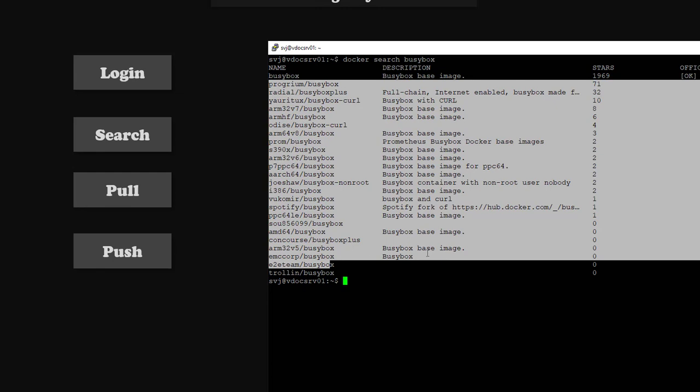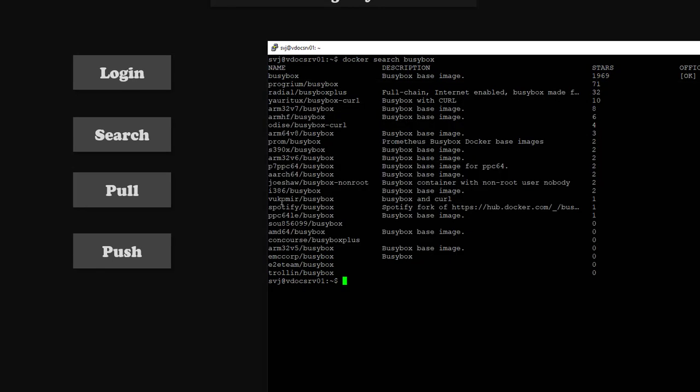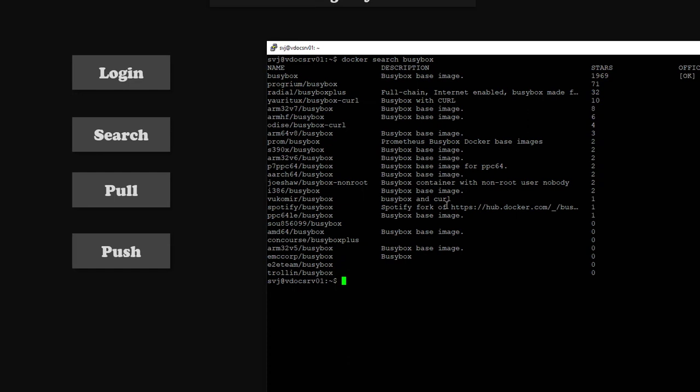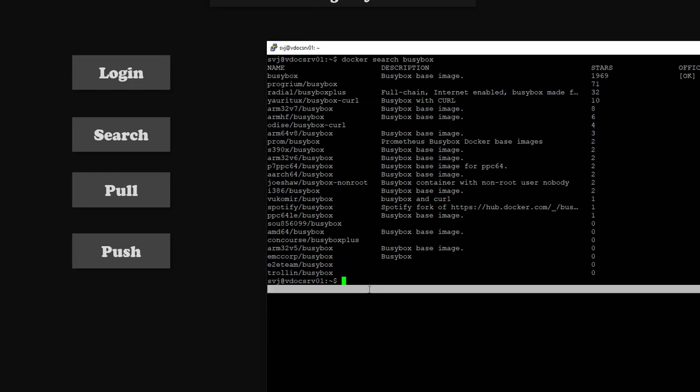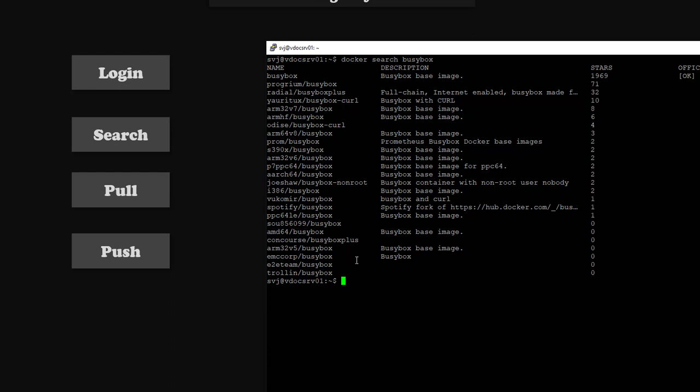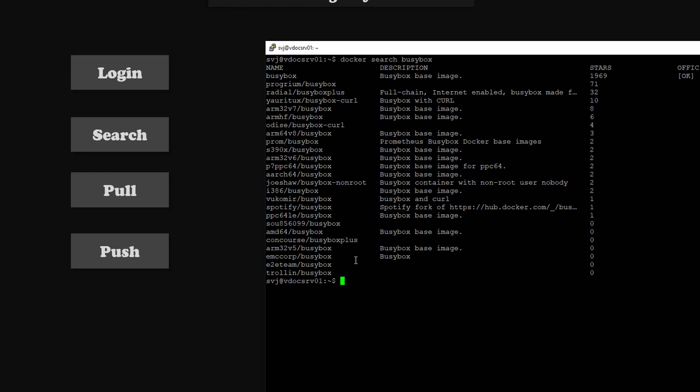Whenever you use an image, before that, check what is the latest updated image. If that image has not been updated for a long time, do not use that image, or just use the GUI to check whether that image is vulnerable or not. You need to check that.